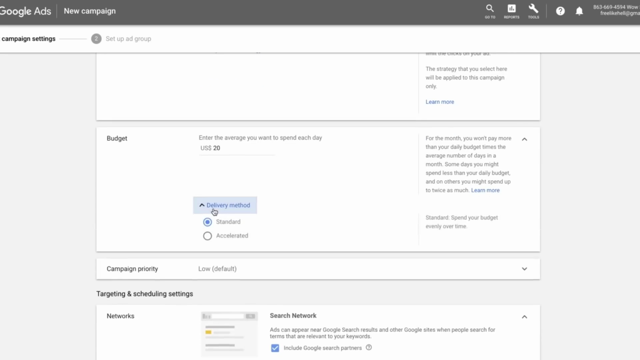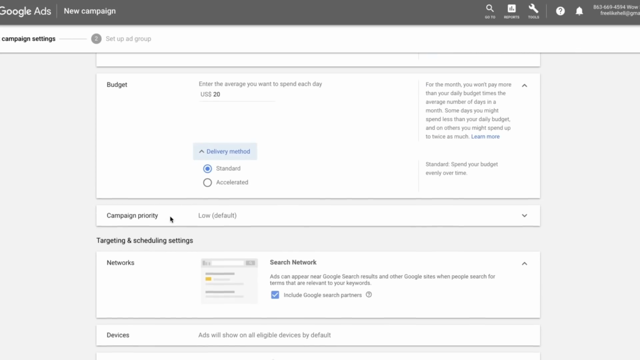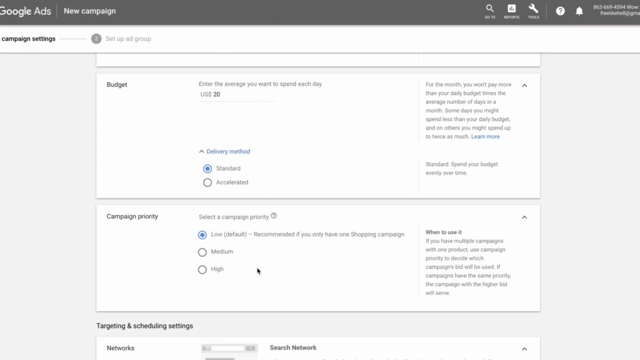Delivery method is going to be standard. Campaign priority comes in importance when we are running multiple campaigns for the same product. So let's say we have another campaign where the same product is being advertised. Then we want to set up a campaign priority, which will tell Google which ad from which campaign needs to be served at which priority. So we want to keep this at low for now. The all-in-one campaign is going to be the lowest priority.